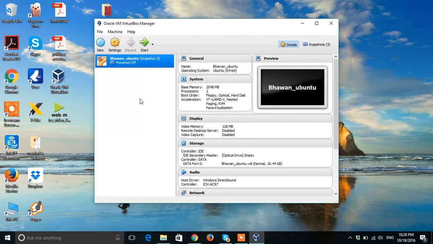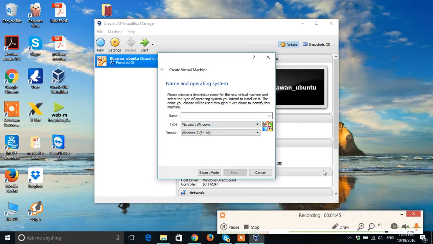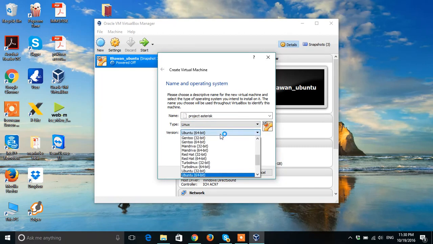Now you have to create a new machine over here. You are already seeing one machine here because I have already installed Ubuntu in this, but you will get nothing here and you need to create a new machine. Just follow the simple steps. Give any name to it, like project asterisk, and select type Linux and select Ubuntu.